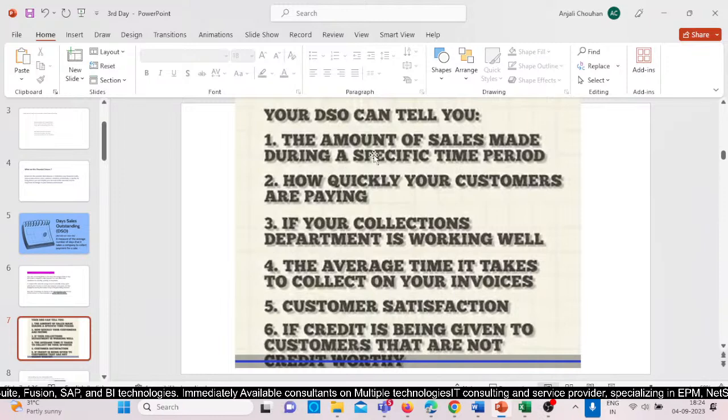DSO can tell us the amount of sales made during a specific time period. Every business wants to know the amount of sales they made during a specific time period. With the help of DSO, we can identify that and how quickly our customers are paying. Every businessman wants this: if they are selling products on credit, how quickly do the customers pay their debts. DSO will definitely help with that. And if your collections department is working well, this can also be identified with the help of DSO, and the average time it takes to collect on your invoices.